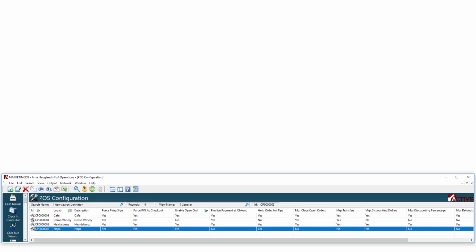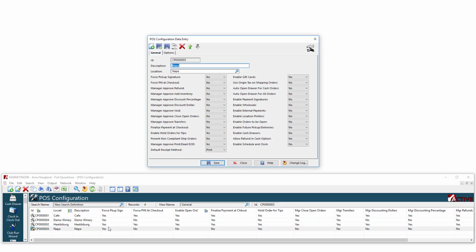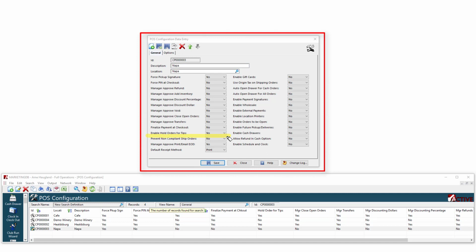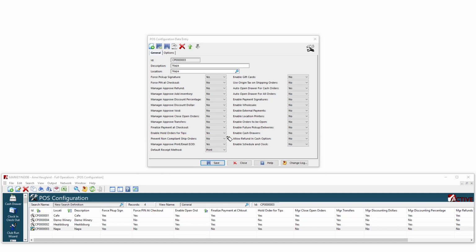So first of all, let me show how this is set up at the back end. These are our POS configuration locations. I'm going to open up Napa, and here I have set enable hold orders for tips, and that is what I want to show you today.